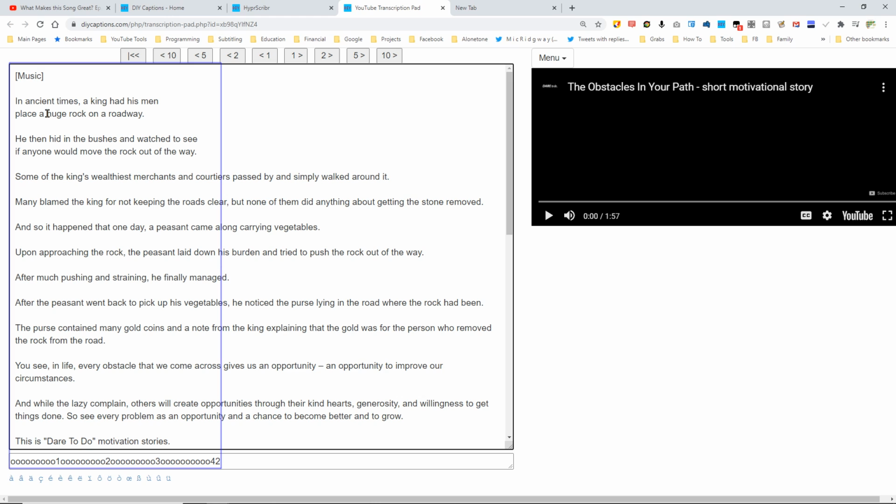He then hid in the bushes and watched to see if anyone would move the rock out of the way. That to me looks very nicely balanced and very semantically balanced. So it's like two separate clauses, phrases that render nicely on the screen at the same time. So that one's taken care of.